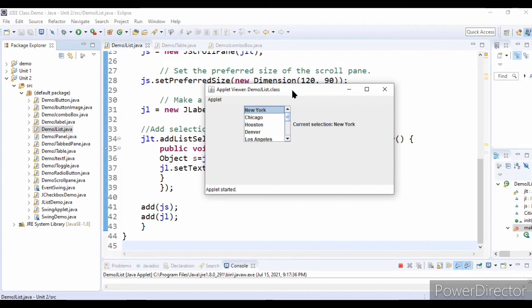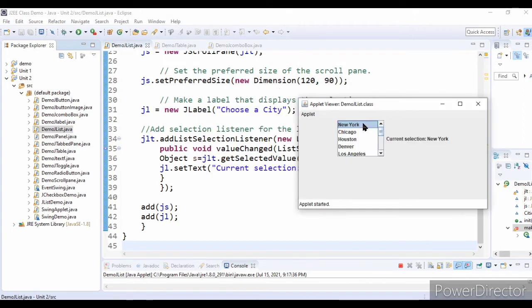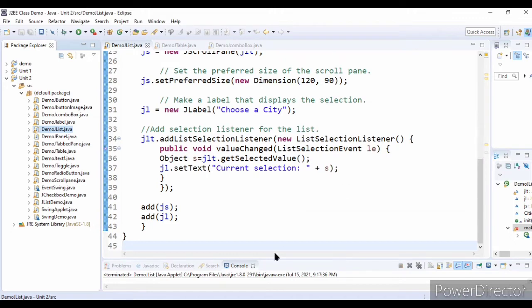Meaning, by using the get selected value method I will get this value. These all are treated as objects here. This is how the demo J list is going to work.